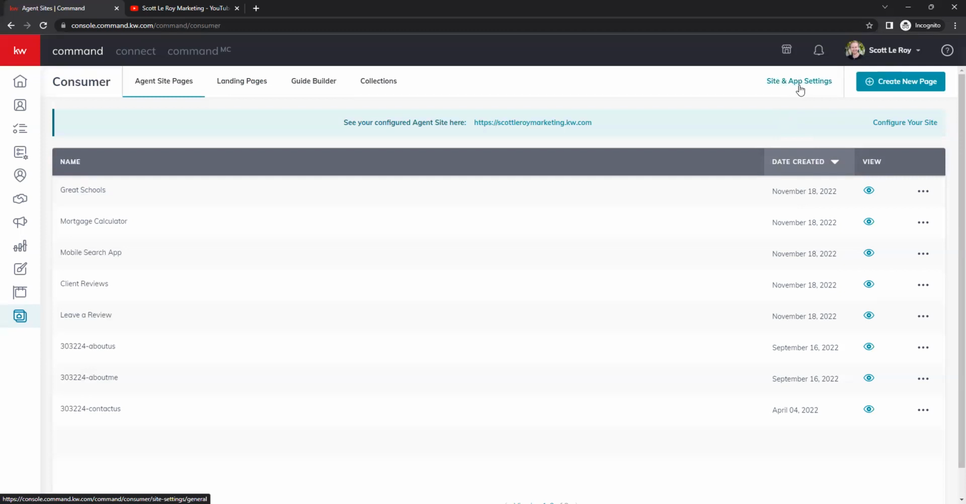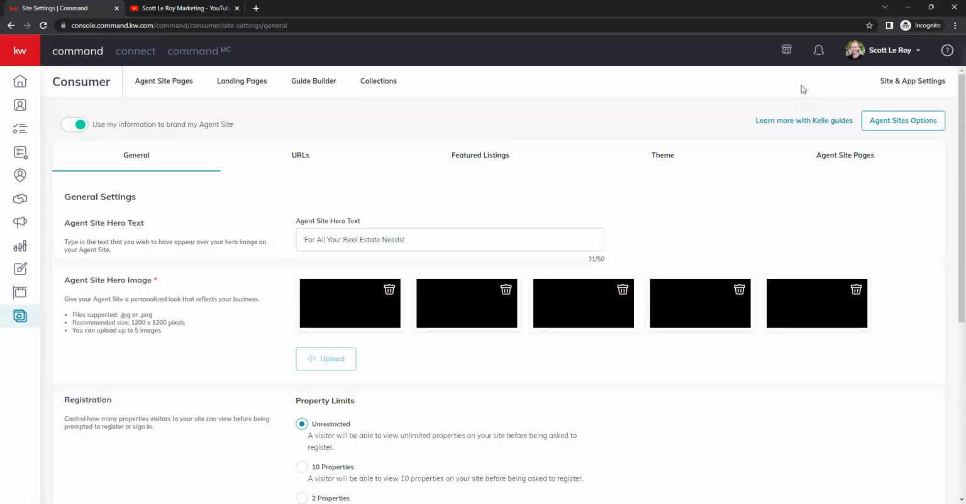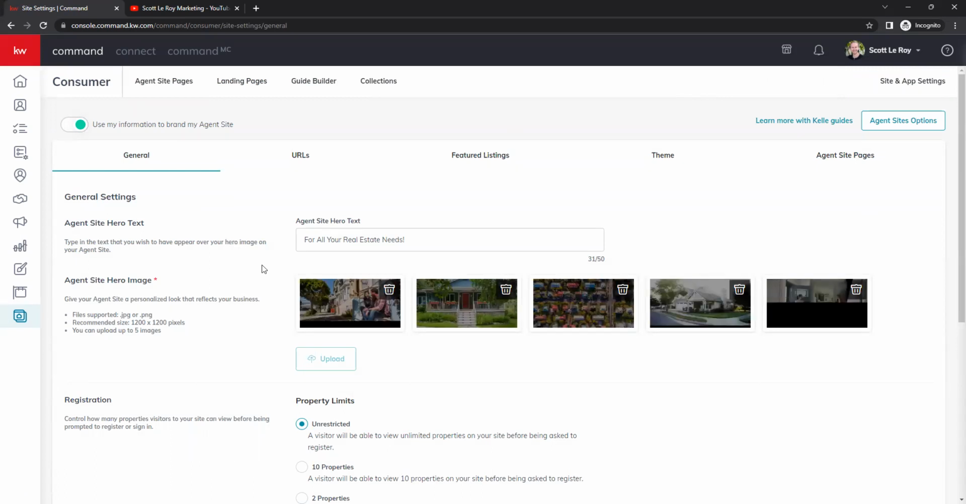At the top, if we go to Site and App Settings, this is where you can edit your website a little bit. So if you want to change that header text, you can edit that here. Agent Site Hero Images. These are the background images on your website. You can have a maximum of 5 images here. So if you would like to add your own custom images, you would just have to delete these to add those in. We do have these defaults on file if you change these and want to change them back.